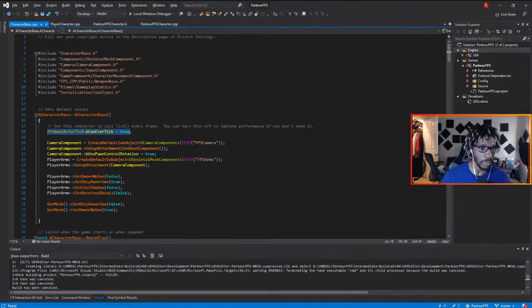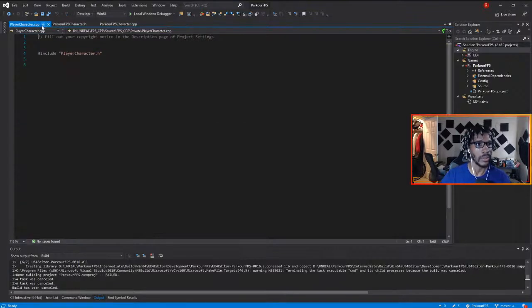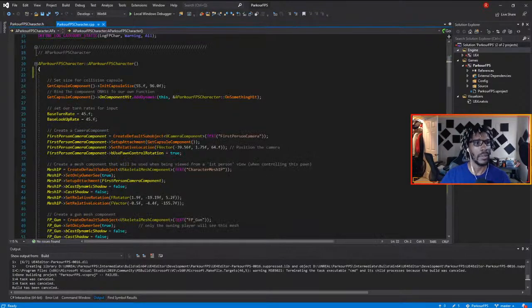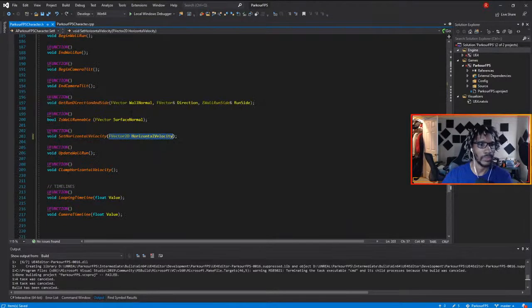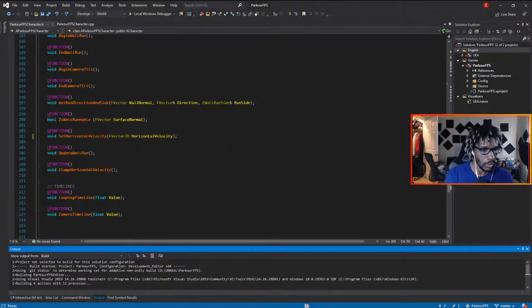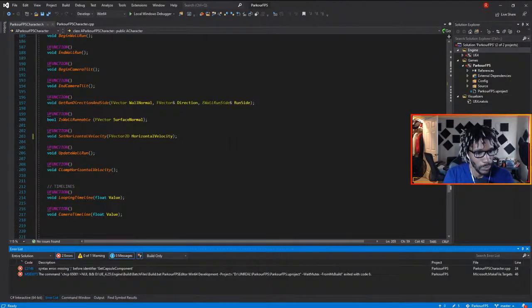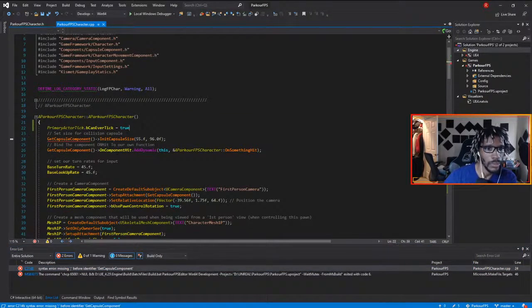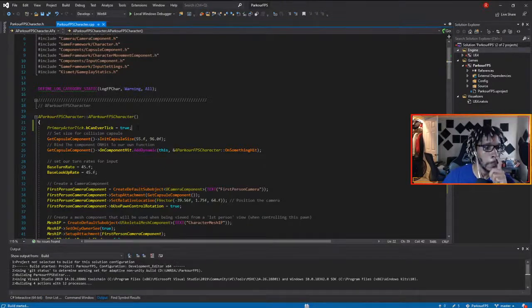Oh shit! Don't want to do that. Mess up that whole project. Primary actor tick dot B can ever tick equals true. You have to set this so that you can use the tick component or the tick function. Okay, we're looking good. Let's see if that builds. Ooh, I was missing this before. Oh, yeah, okay. Thank you, compiler.